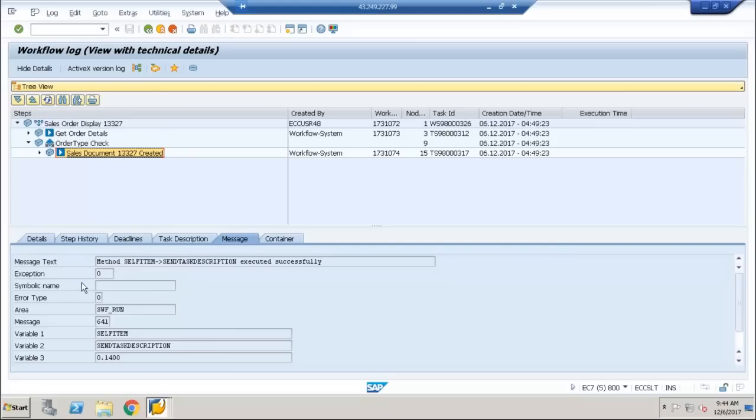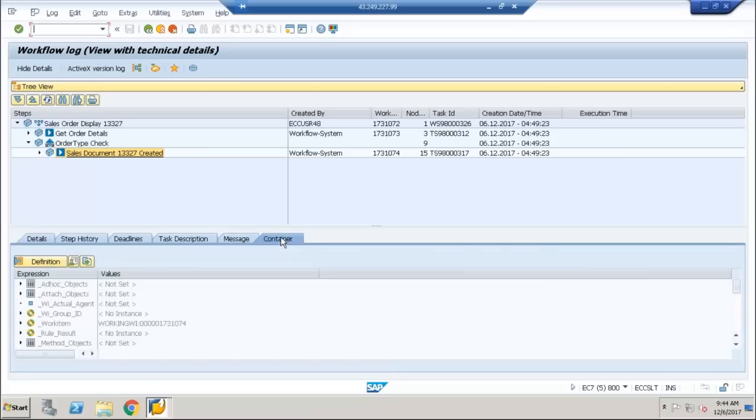Okay, next, the important thing is container. So container, you already know that is the place where we have the information about our variables, internal tables and all. Look at here, for each and every action, wherever we have a task or values, you can see it here in the container. So now I clicked on my workflow. So this container is my workflow container.